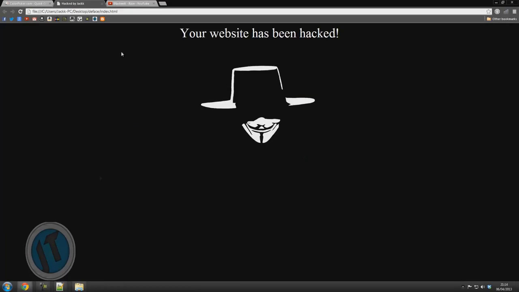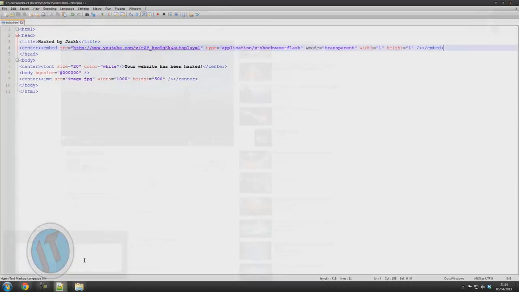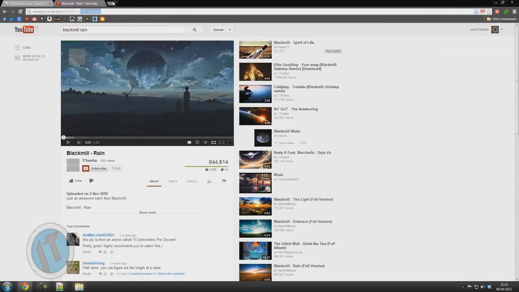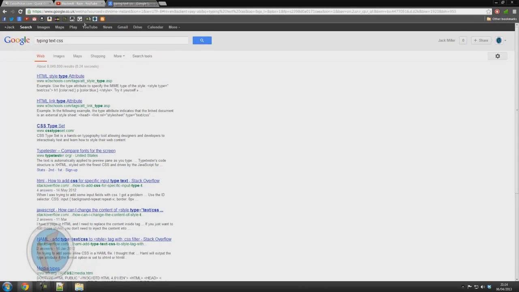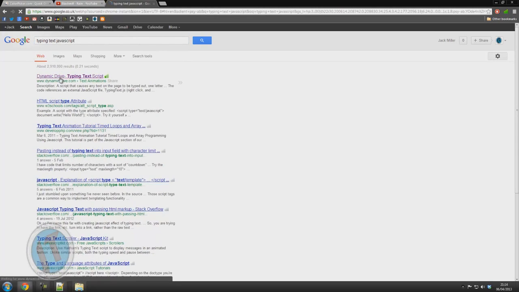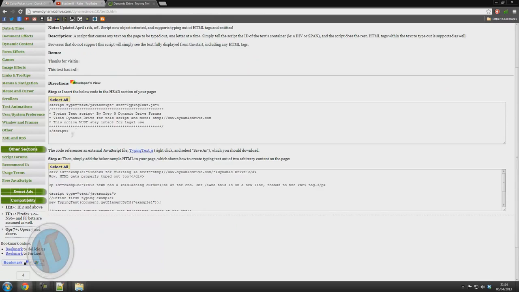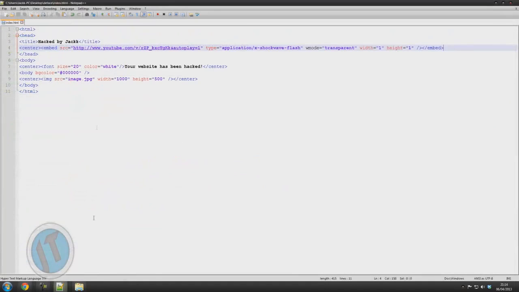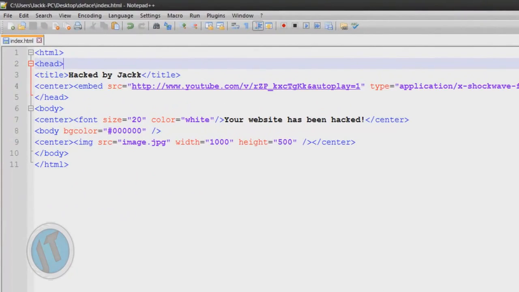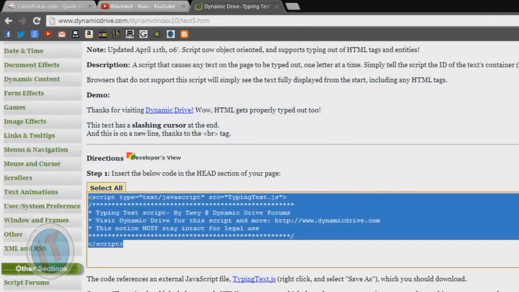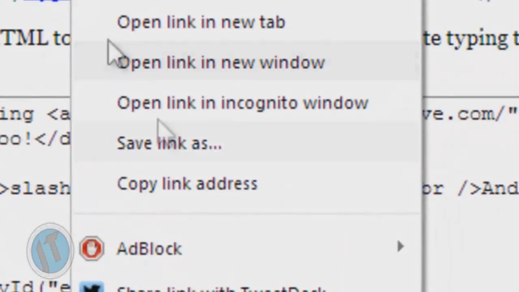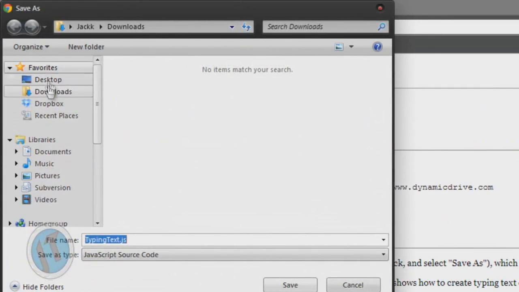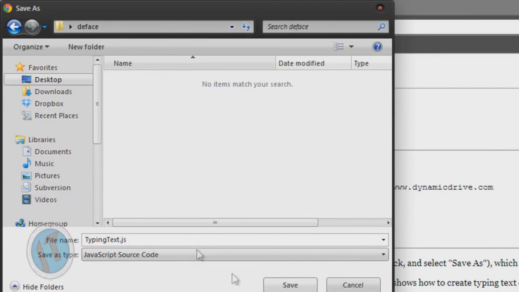and the music starts playing. Now we're going to put in the typing. I'm going to go back onto Google and type in typing text CSS, even though it's the wrong thing completely, it's supposed to be JavaScript. You'll see this here, you just want to copy that and paste it into the head section of your website, after the YouTube link. You see it says typingtext.js, right click that, press save link as, and then go to the folder you created, which is called Deface for me, and save it in there.